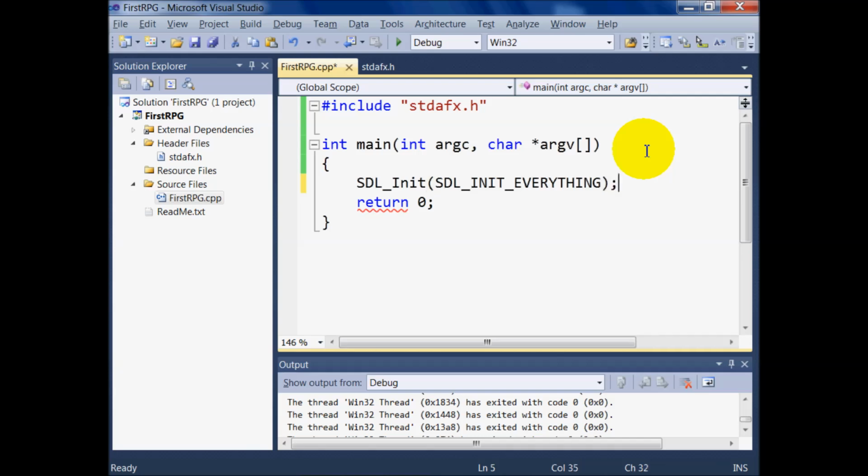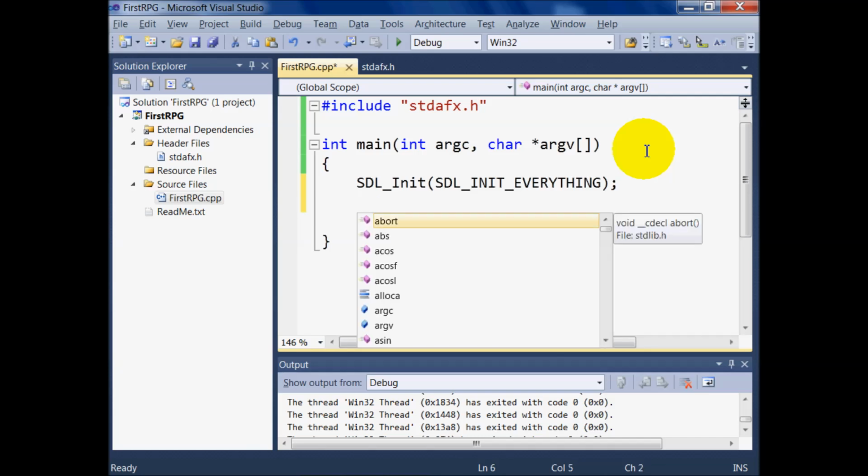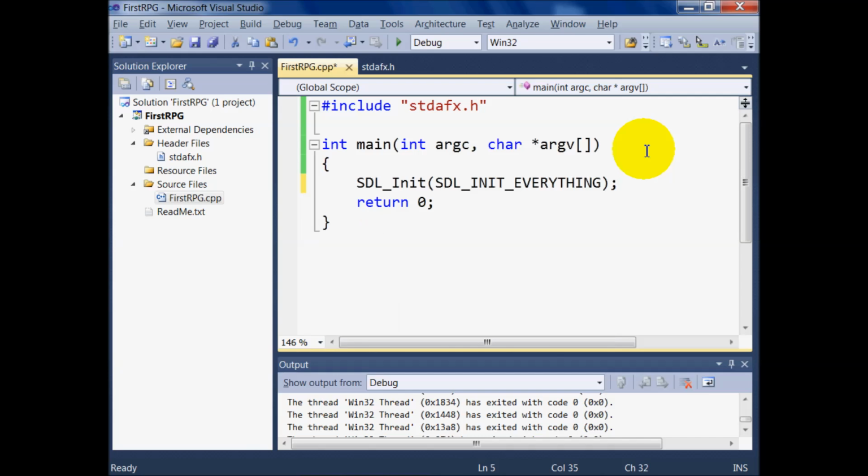But this might not work on Express edition, or Ultimate edition, was it? I don't remember, but Ultimate, yes. I believe you can just do Control space and find different stuff you can use, thanks to the included libraries you have.